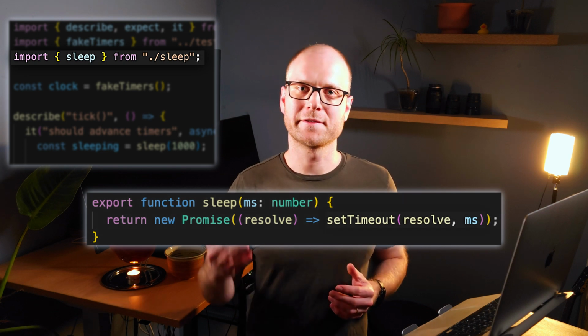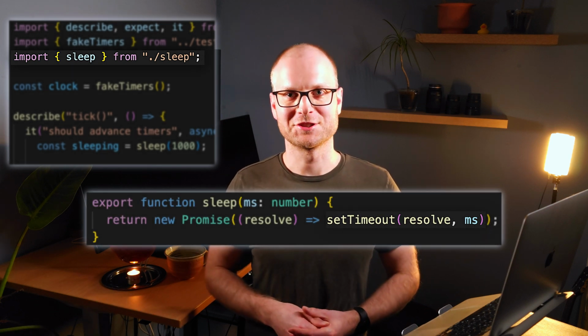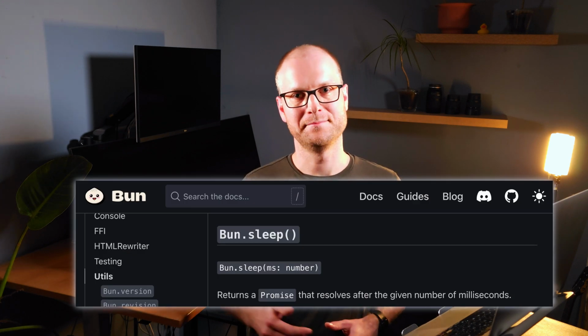This all sounds very promising, but there are some pitfalls as well, which we should be aware of. First, you may have noticed that we used our own sleep implementation. It is based on the standard setTimeout function. This is because SinonFakeTimers will not work with the sleep function from Bun. This introduces a minor restriction for our implementation code.